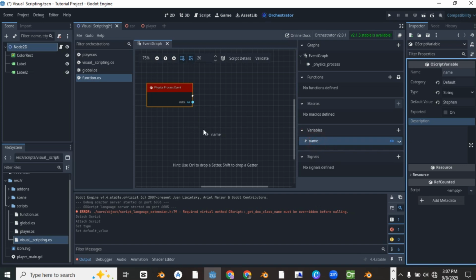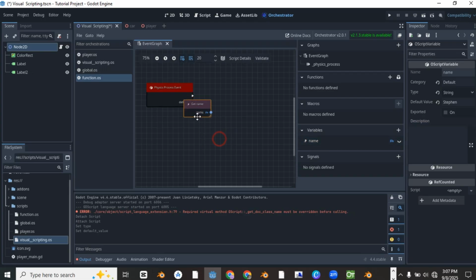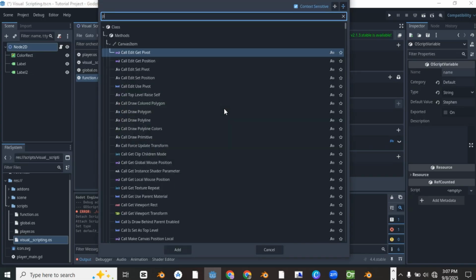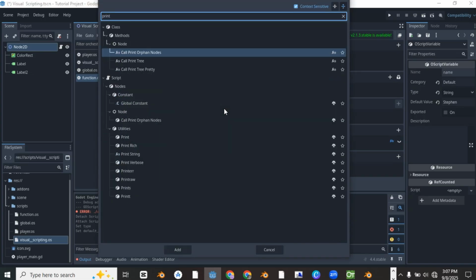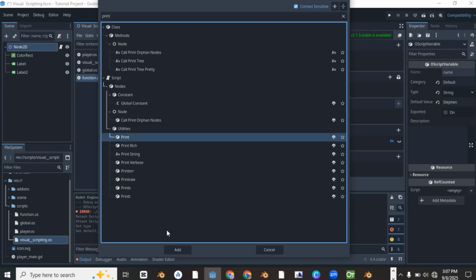Once I click and drag this in here, I can set the variable or get the variable. So I can get the name variable, and I can also right click and type print. So you can also print on your console. So if I click on this, I can click.